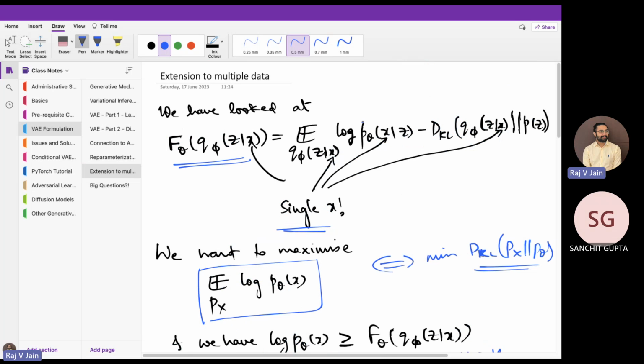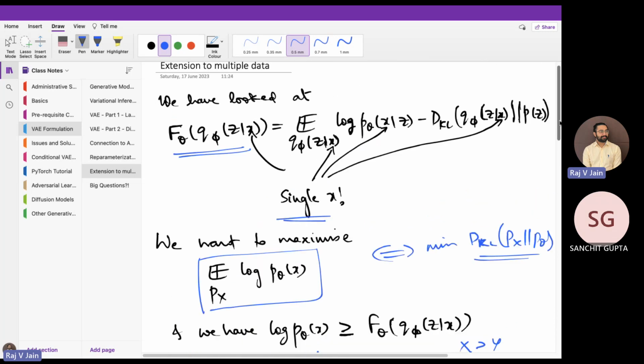We then looked at multiple data points. That is, for example, if you have a set of data points which is given to us, then how do we use this idea?